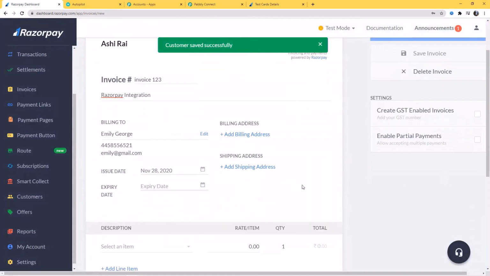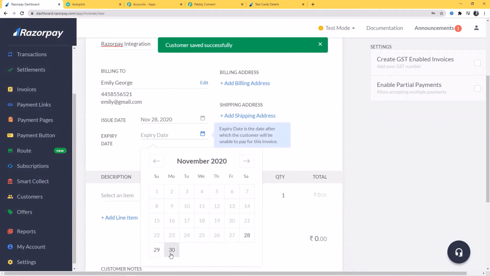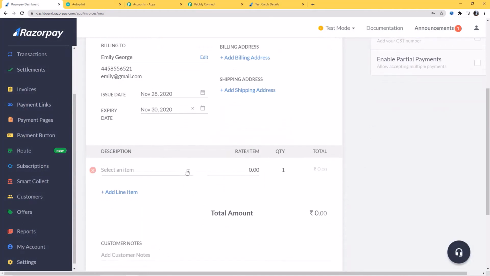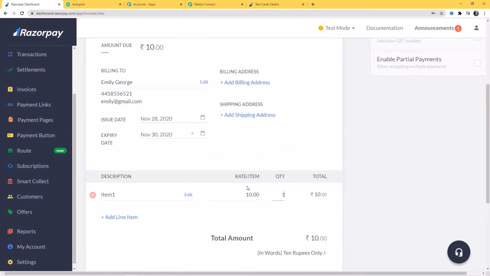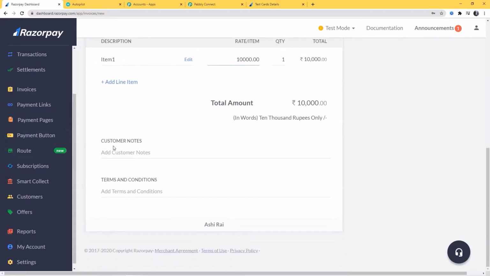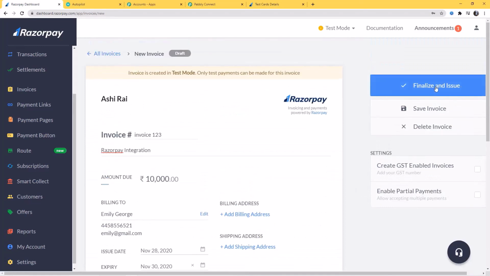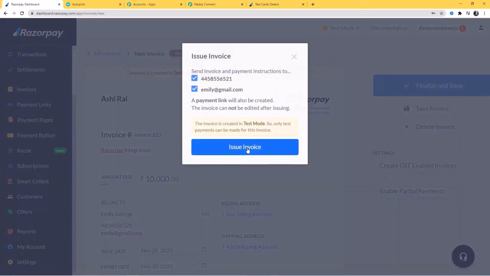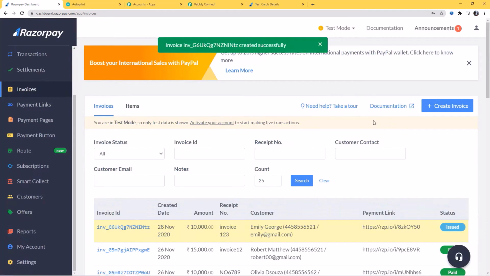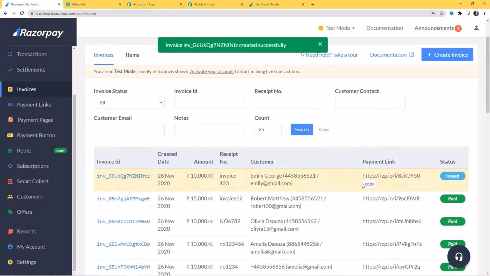Okay, so now when you come down, I'm going to select the expiry date as 30th. Description, here I'm just going to add one item and I'll make the amount as 10,000. Now I'll come down and here if you want, you can just write some customer notes, terms and conditions. I'll just go up and I'm going to finalize an issue. Issue invoice. Okay, so we have successfully created an invoice and issued it. Now what we have to do is we have to do an invoice payment. So I'm going to copy this payment link from here and I'll open it in new tab.